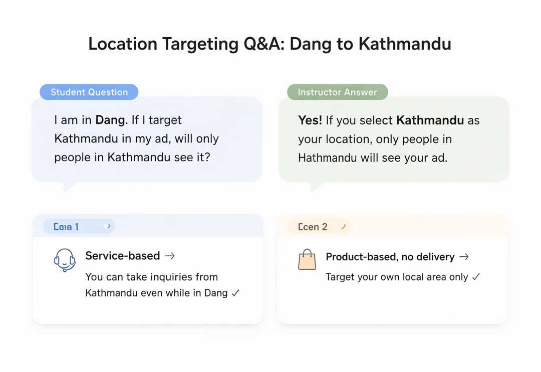Now, whether that makes sense depends on your business. If it's service-based, you can absolutely take inquiries from Kathmandu clients while sitting in Dang. But if it's product-based with no delivery, you should target your own local area instead.